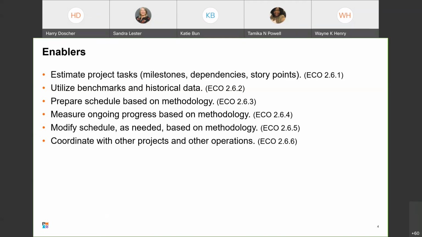And then we'll talk about coordinating with other projects and other operations, as we usually have at least either vendors, whether they be internal or external, contributing to the project itself. And we need to understand what types of methodologies they use and how we can best meet up with them at the correct point in time.